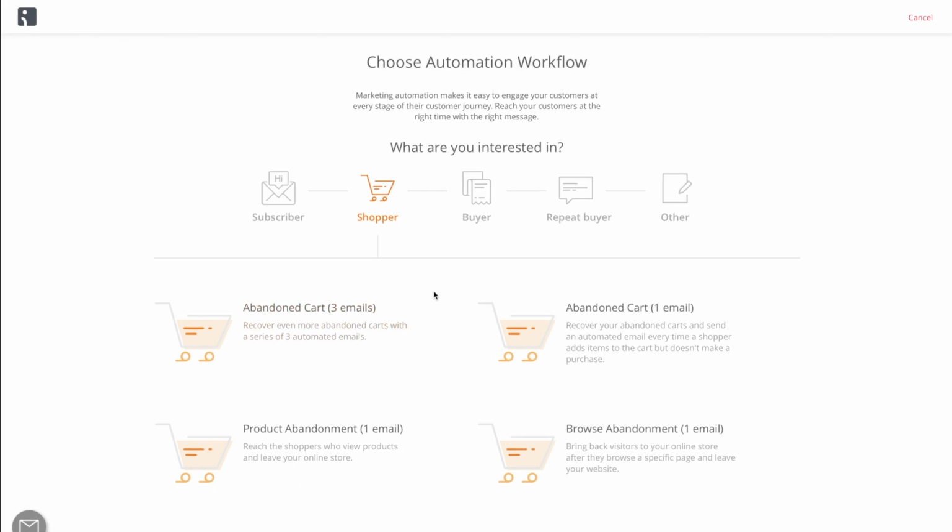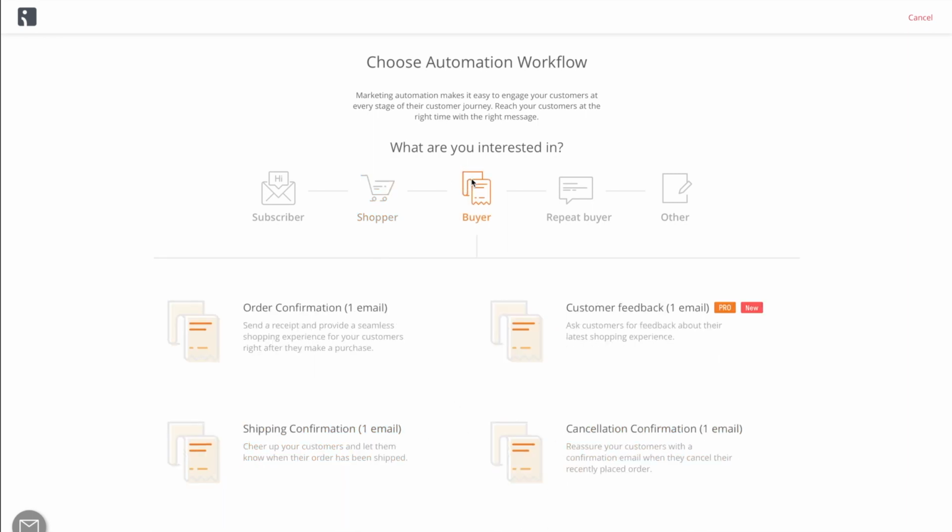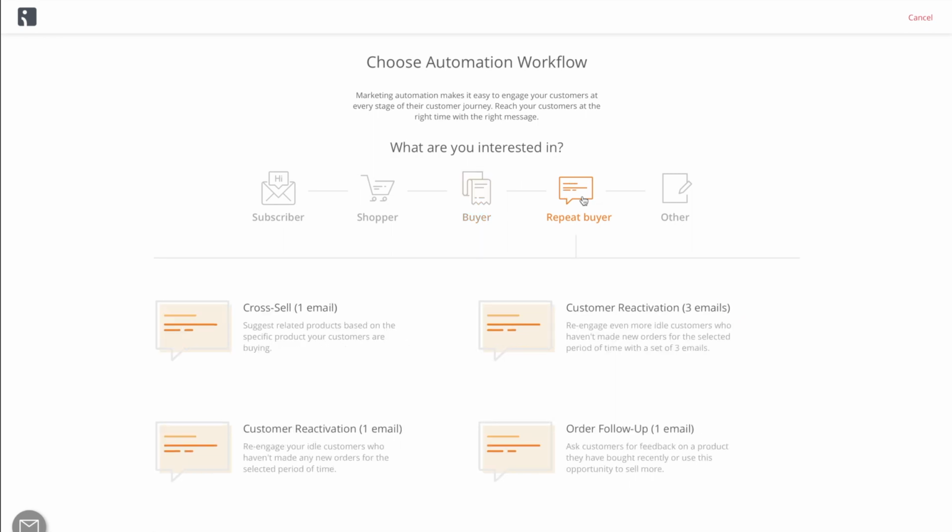Then we have shopper. So for those who are looking around, we have abandoned cart emails, and we have product abandonment and browse abandonment. As for buyer, we have order confirmation, customer feedback, shipping confirmation, and cancellation confirmation. For repeat buyer, for those who made a purchase one time and you want to bring them back, because as you know, it's easier to get a customer back than find a new one, we have cross-sell, customer reactivation 1 email, a very simple one, and an order follow-up.